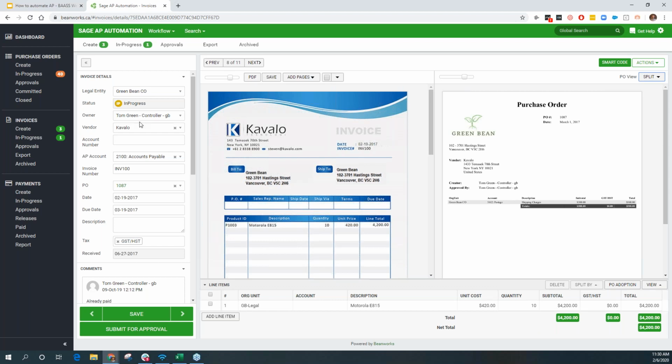That includes things like the header coding, like the vendor, the invoice number, the PO number if there is one, the dates, due dates, and then on the line items, we'll be able to capture things like the totals and taxes. If there's a PO, it'll show up side by side. And I'll show you a couple different ways where we can code these invoices in order to save us from doing that line item coding as well.